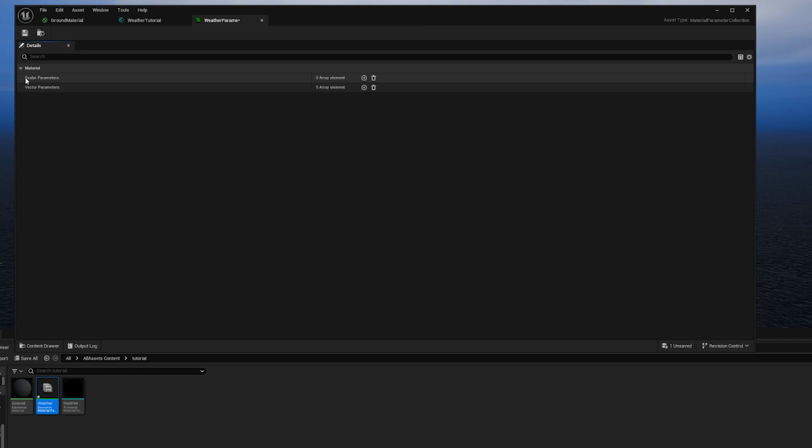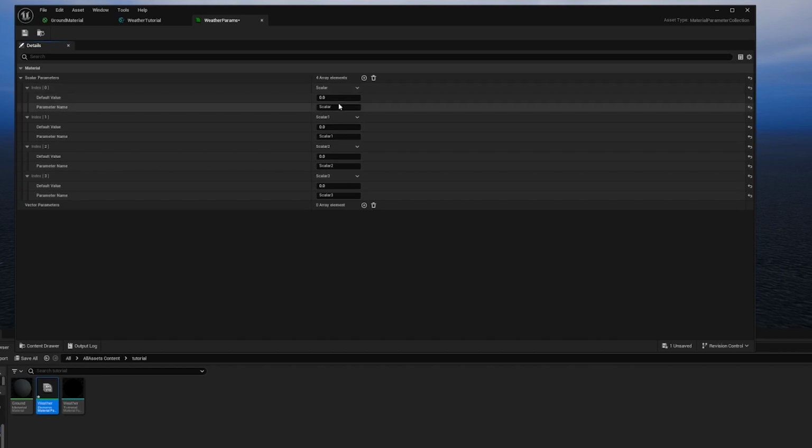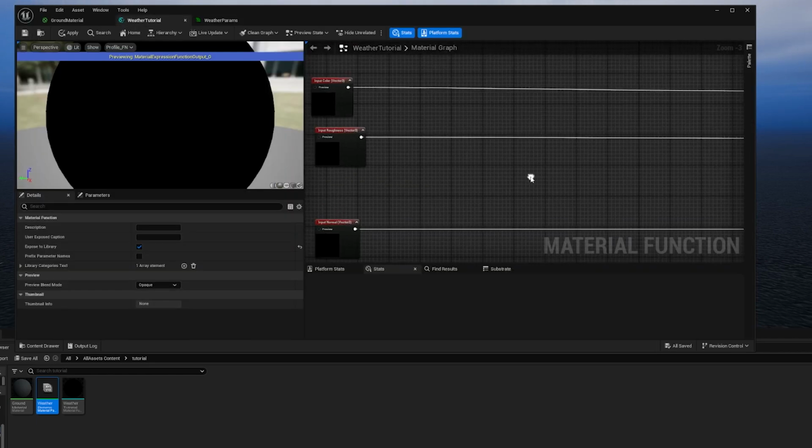You can either do scalar parameters or vector parameters. Right now, we're just going to make 4 scalars, and we're going to name these puddle size, puddle amount, overall wetness, and wetness darken multiplier. These are pretty self-explanatory.